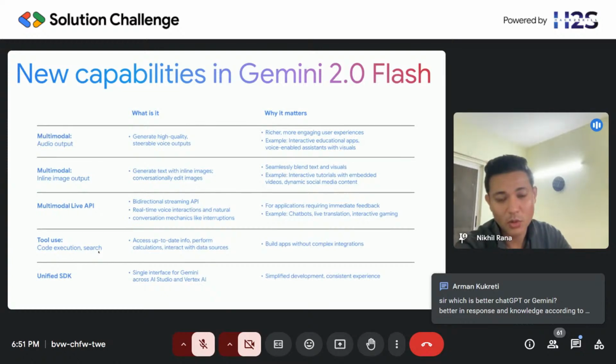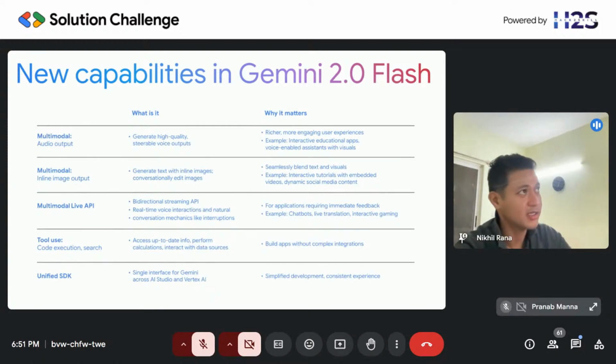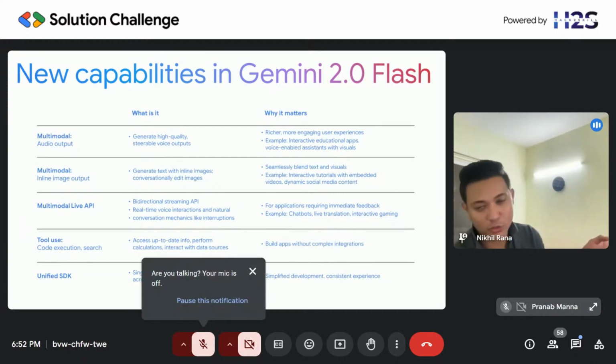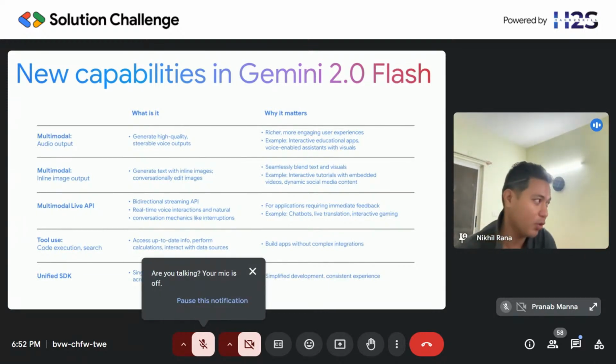And then also a very important feature is search. So what we have launched as part of Gemini 2.0 Flash is you can use Google search as a tool. So let's say if you want to build an application where you want to ground your responses in Google search results, you can just integrate Google search as a tool like any other tool using function calling. And we will see an example of this as well, both on the UI as well as via code.